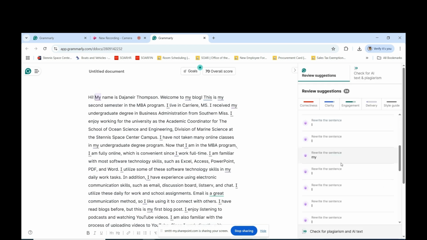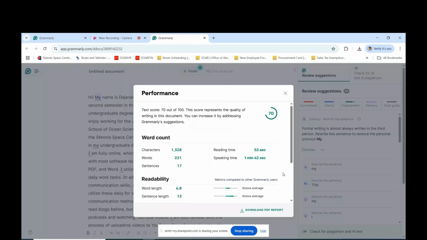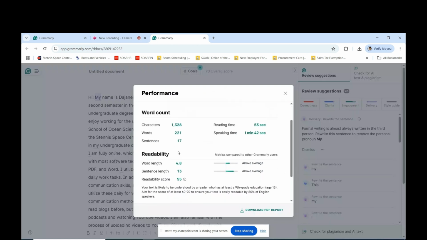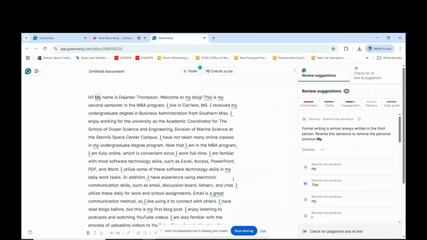Go back to review suggestions. If you click your overall score, you can see more details on that: characteristics, words, how many sentences, the length. You can also download this report. So this is pretty much how to use Grammarly.